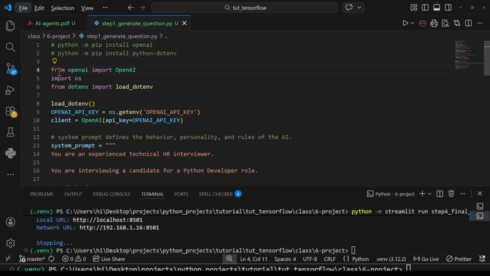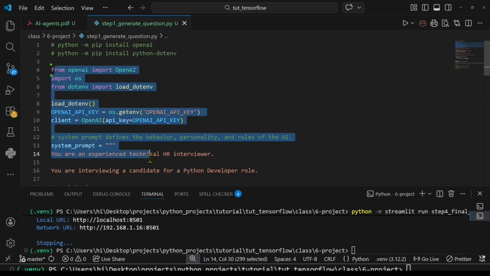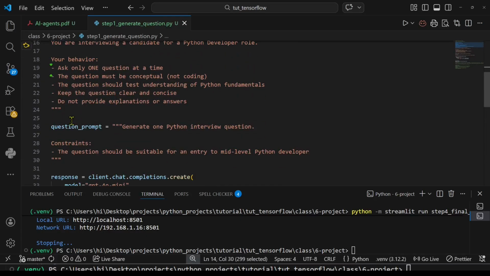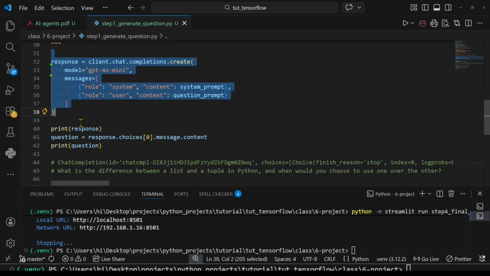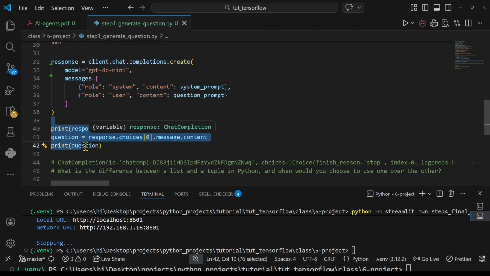Okay, so this is the code. This is the same code I just showed you a minute ago. This is my system prompt right here. This is the question prompt, and this is the response. This is the one that's responsible for generating the API call. And then I'm going to print the response. I'm also going to print the question.